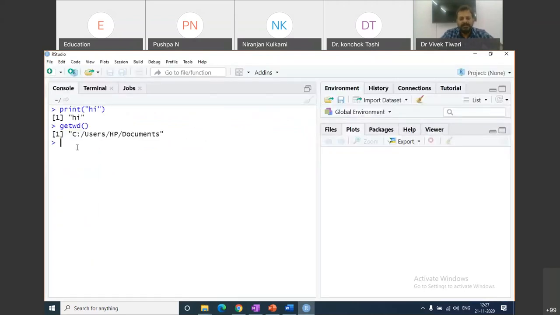So there is another command, setwd, which means set working directory. The syntax is here: just copy that path and make the slashes backslashes. That is the only syntax part you have to take care of. This I'm going to do for you. You just do it and press enter.